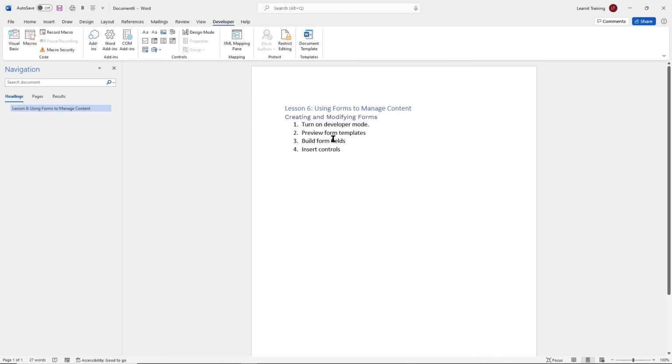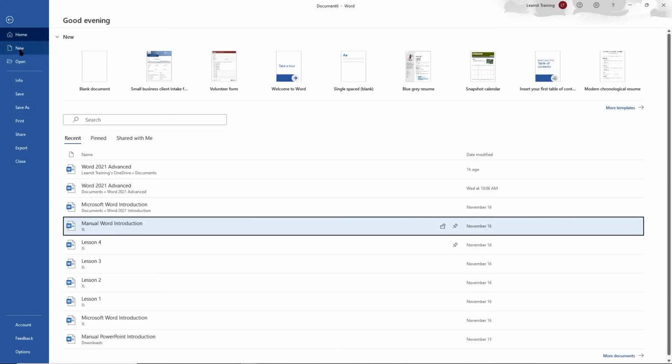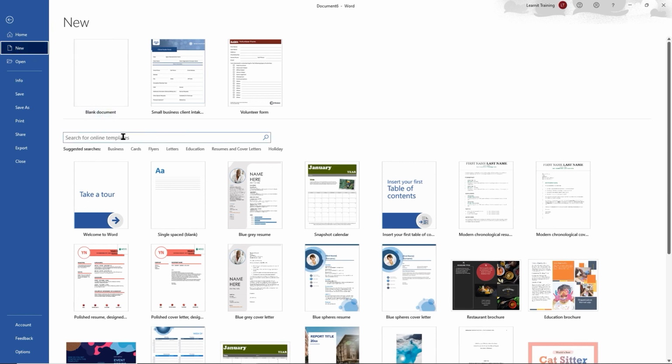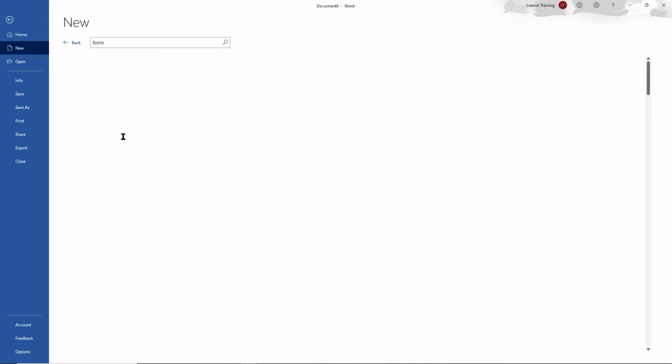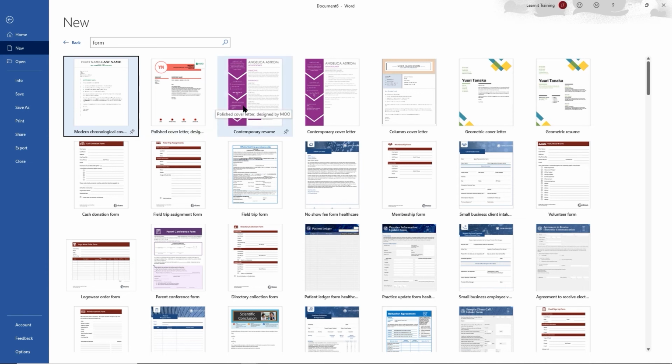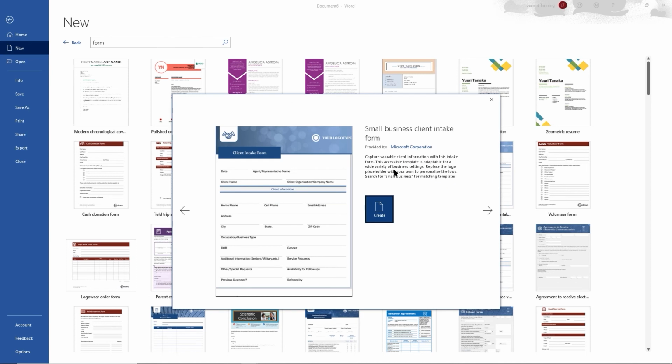I can press Control N if I want to, or I can just go to the File menu here, and I'll go to New, and I'll search for some templates here. So I'll look for a form. I'll press Enter. And we'll just look around and see if we see any forms here. Here are a few forms that were made by Microsoft. And let's see if we can find maybe this one here, the Small Business Client Intake. If I just click on that, it gives me a nice description of what it is. It gives me a preview of what it looks like.